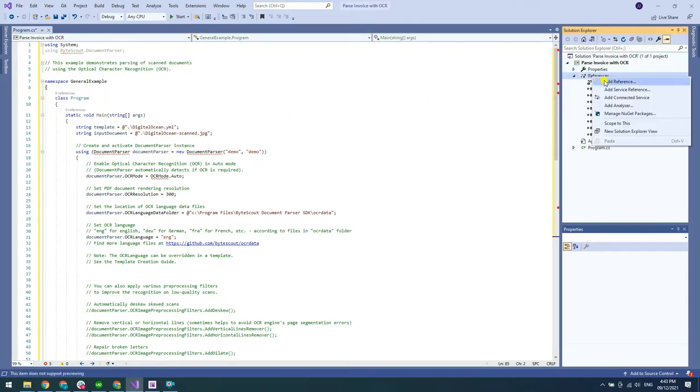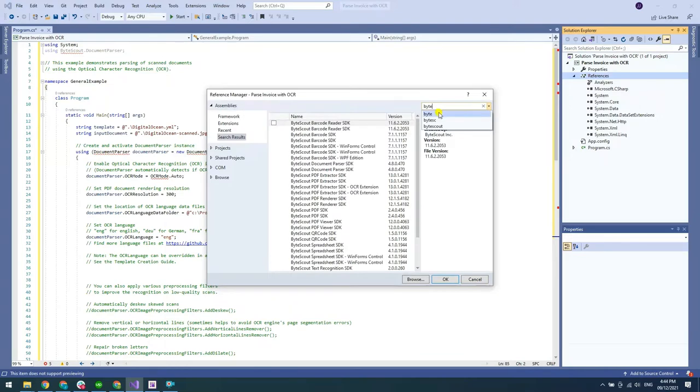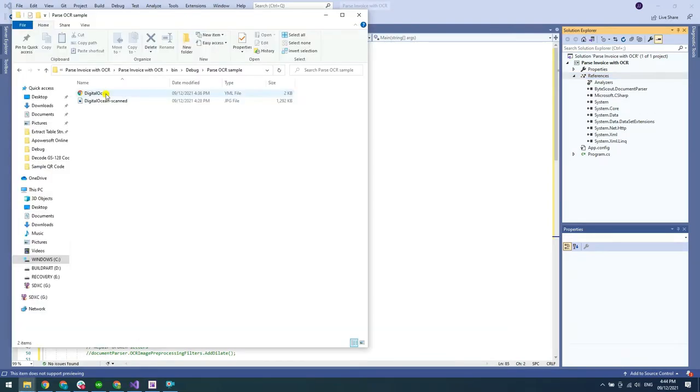You can add a reference to the Document Parser SDK DLL in the Solution Explorer. Right-click on Reference and select Add Reference. Look up the ByteScout Document Parser SDK and add. Let's copy the sample files from the folder.